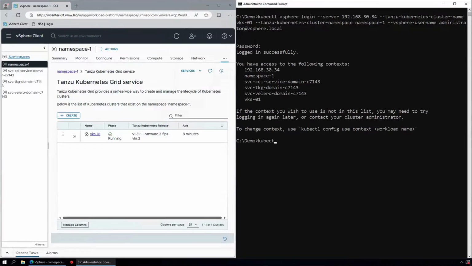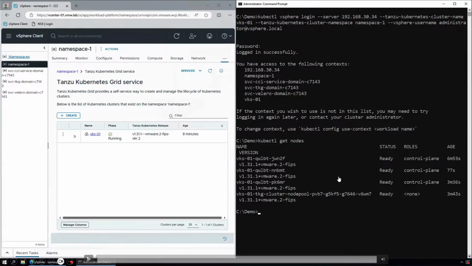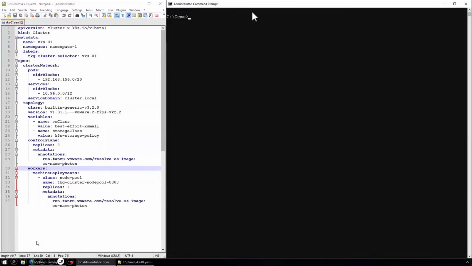Now, again, just to double check, that's all deployed successfully. I look at it from that Kubernetes perspective. I log into my declarative API on the supervisor, I select the context of my namespace, I run get nodes, and I can see now that that's the same view as the inventory, and it deployed that cluster in just under 7 minutes.